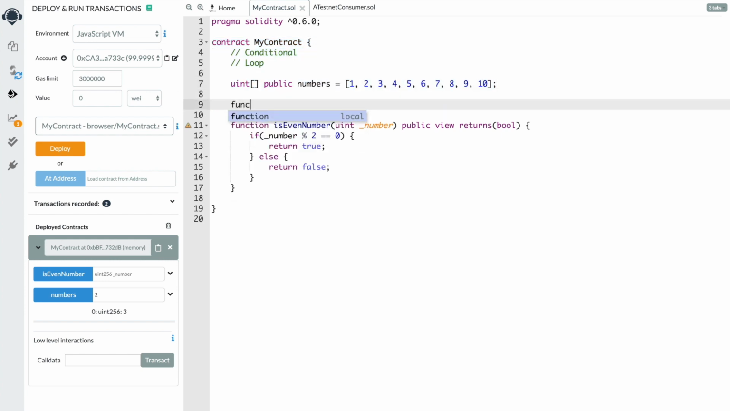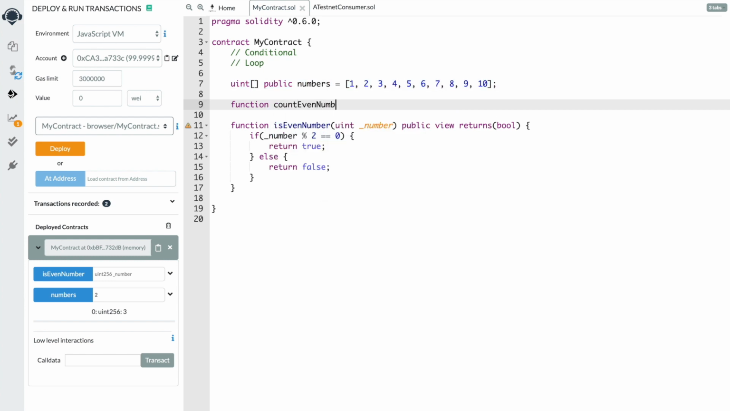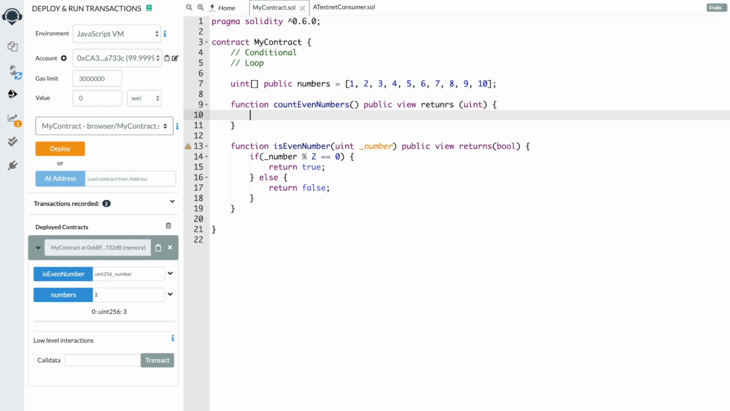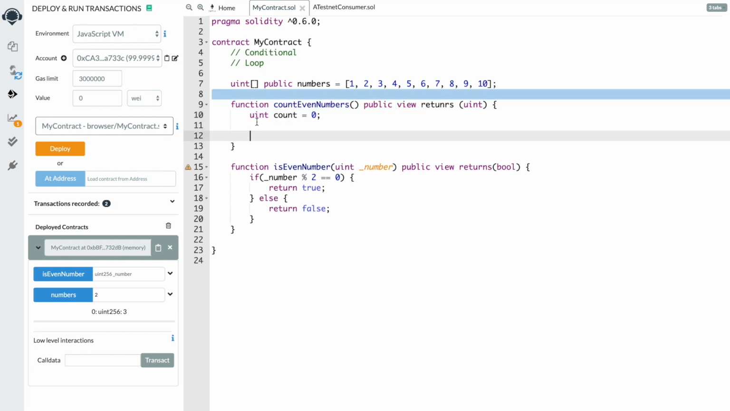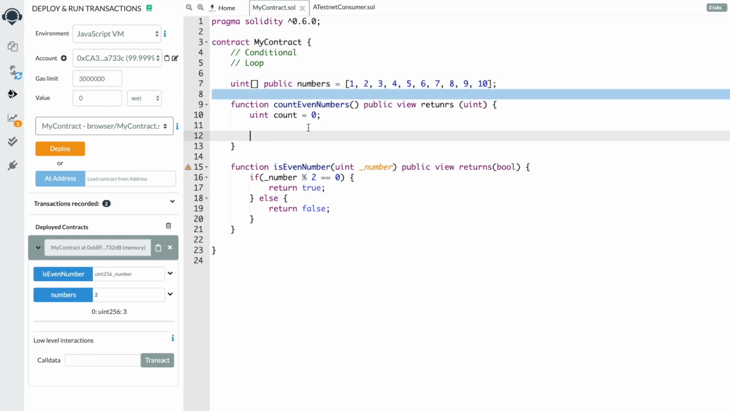All right, so a function, let's say count even numbers. You can call it even numbers count if you want to, but that's just what we'll do for now. Public view returns uint. Okay, and so what we want to do is create a count variable. Say uint count equals 0. All right, and then now what we want to do is loop through this entire array to count all the even numbers. So here's the first introduction to a loop.